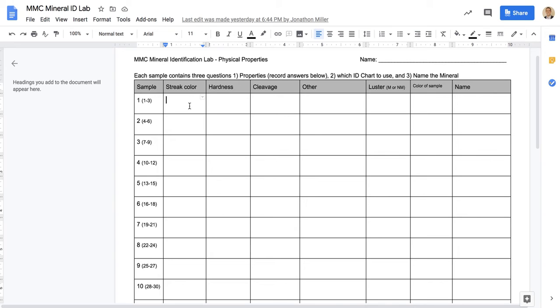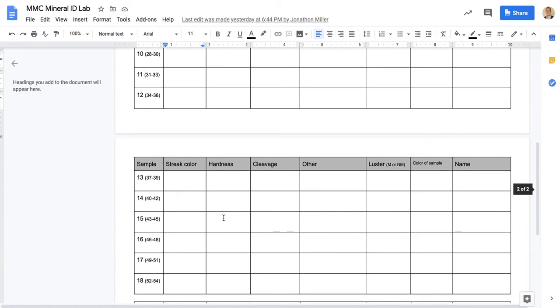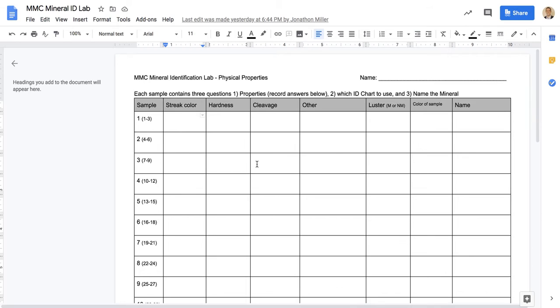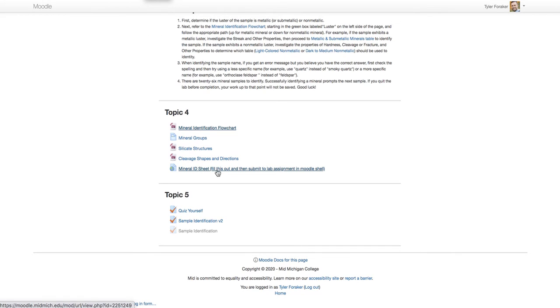We're looking for you to identify streak color, hardness, cleavage, anything else that you would think would really be important. What's the luster, metallic or non-metallic? What's the color? And then what is your best educated guess of what that sample is? What is the name of that sample? So make sure that you fill this out completely. And then you're going to have a copy of that in your Google Drive. What you'll then do is go ahead and submit that copy to us. Again, follow that direction: fill this out and then submit with the assignment in the Moodle shell.